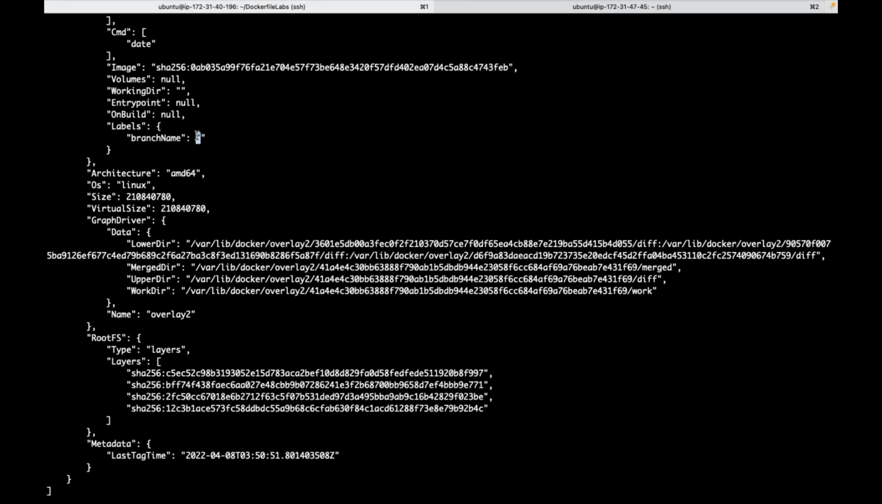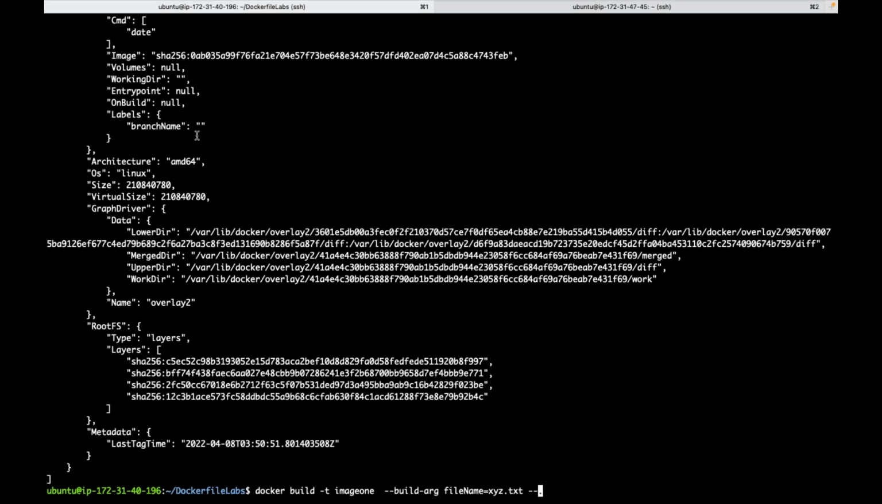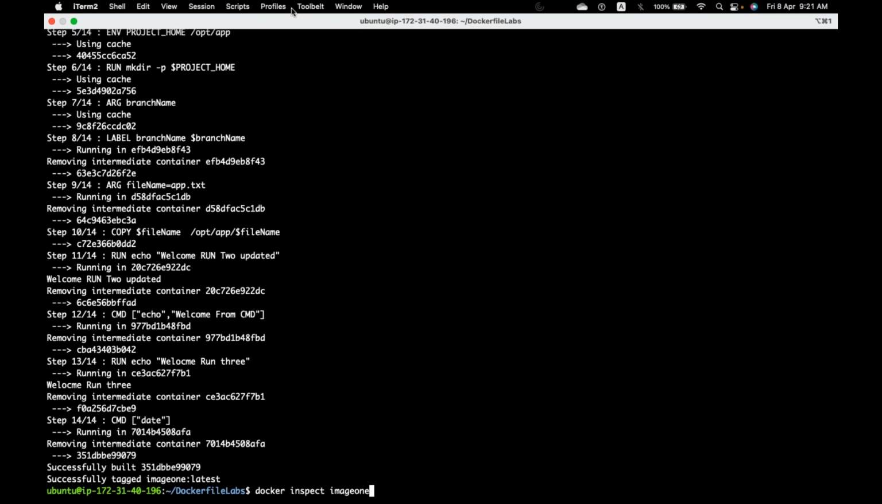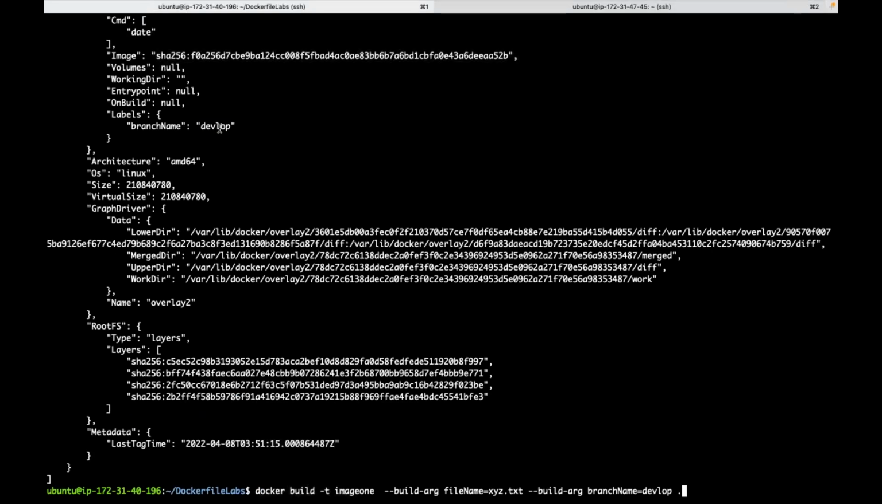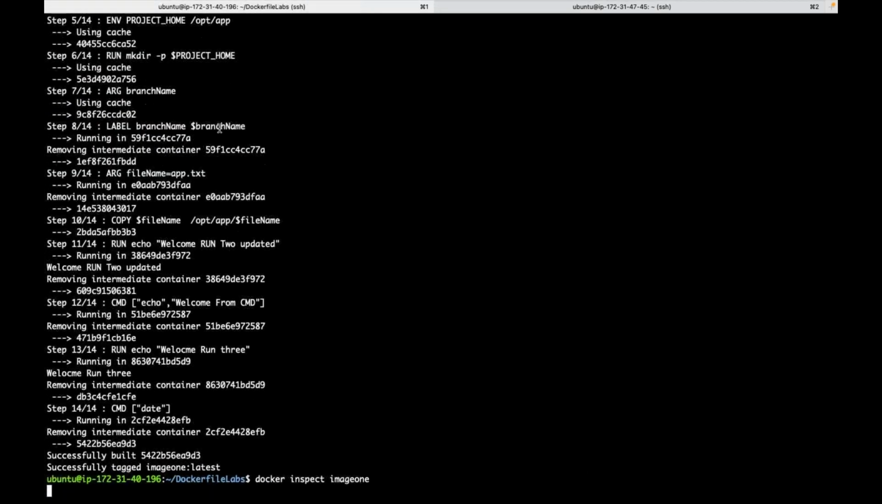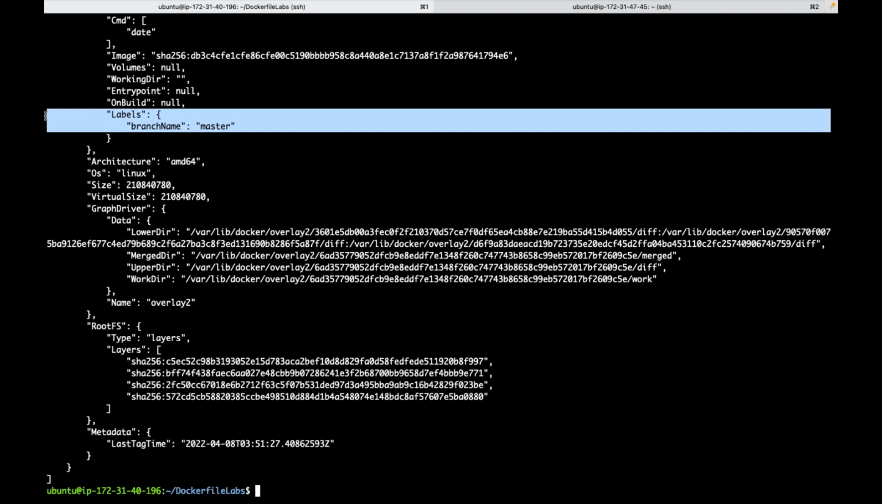The value is empty. Now if I pass like this, --build-arg branch name equals dev or develop, now can I see this value when I inspect that image? Develop. Now instead of develop, if I pass master, can I see that as the label value now? If I inspect, yes. So label is different, argument is different. But can I leverage these two based on your requirement?